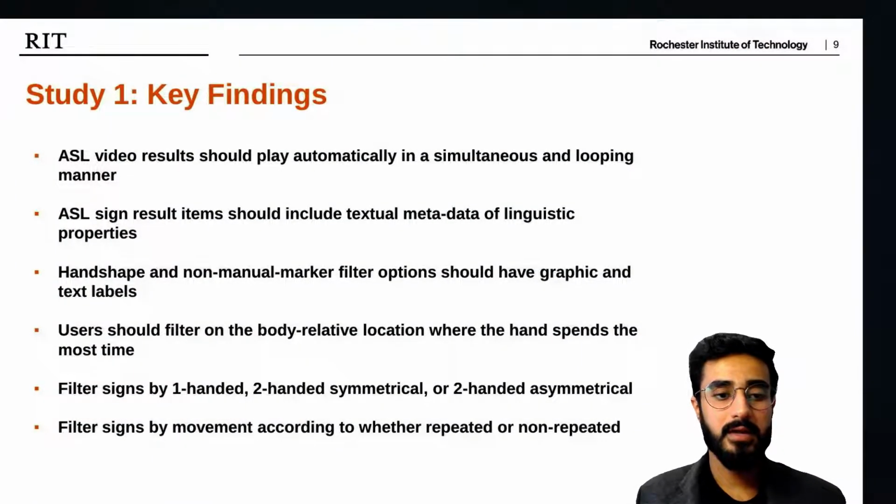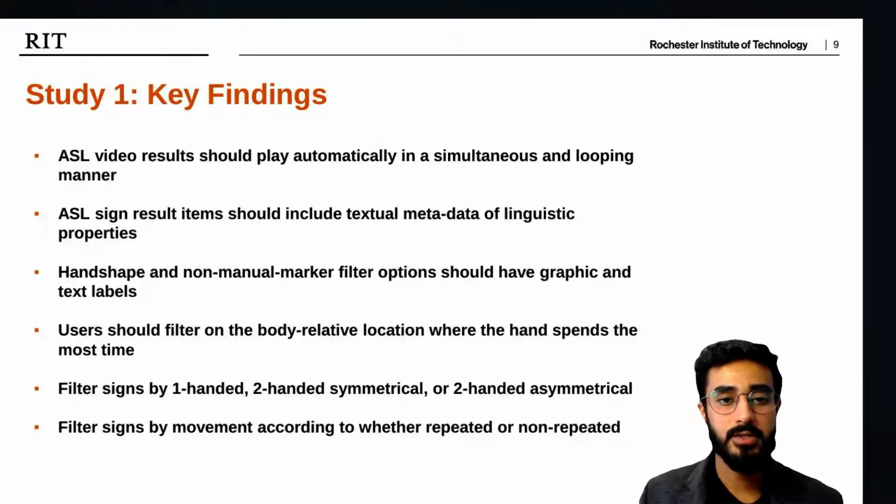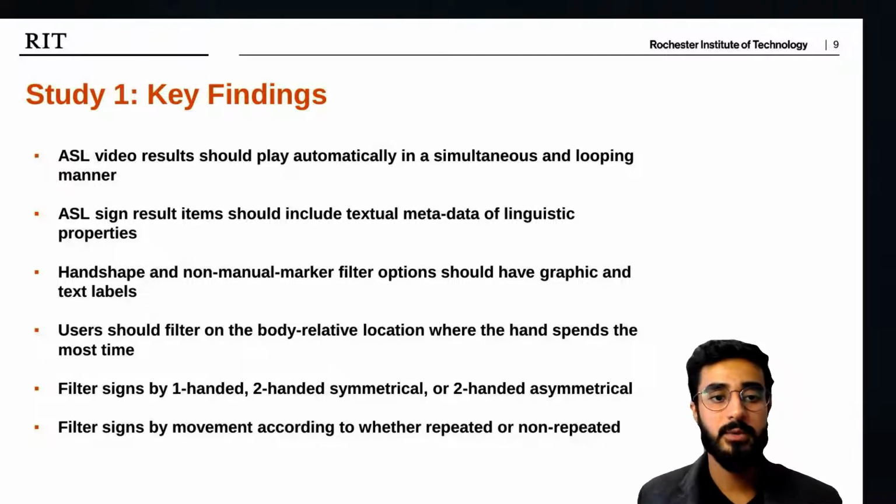So based on the thematic analysis of this qualitative data, we were able to extract 6 different design guidelines that future designers of these systems can use. These design guidelines span the 3 deductive coding categories that we mentioned earlier. For example, the first one here has to do with the presentation of visual content. So participants said that they would like their videos to be played automatically in a simultaneous and looping manner in the search results list.